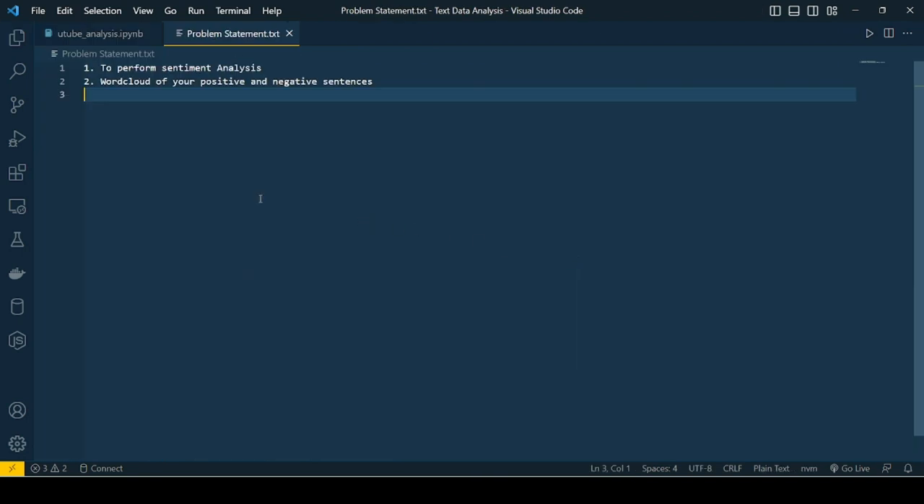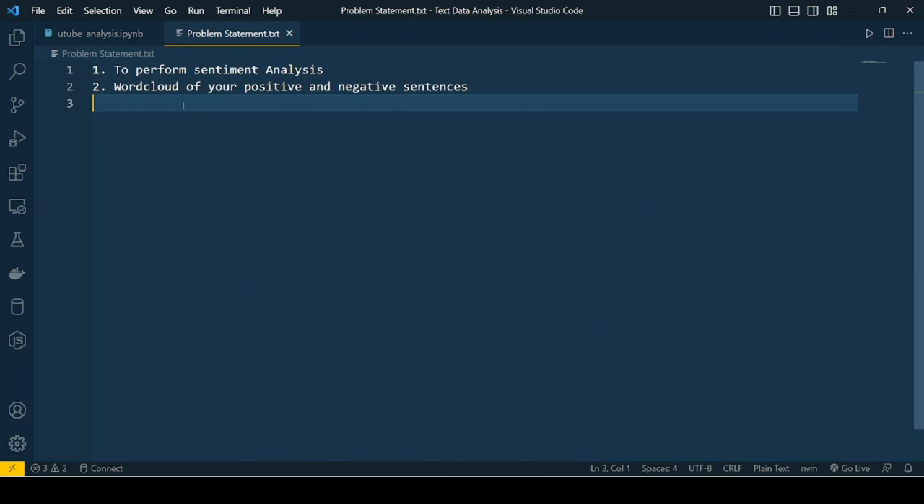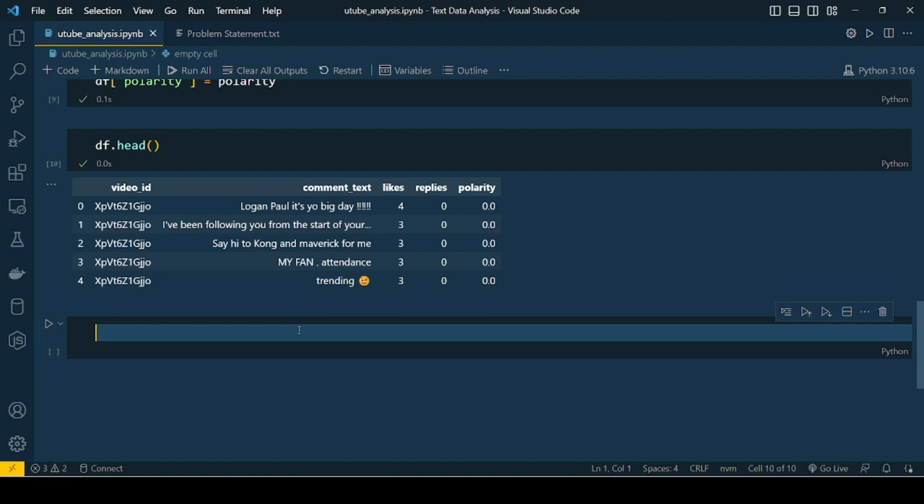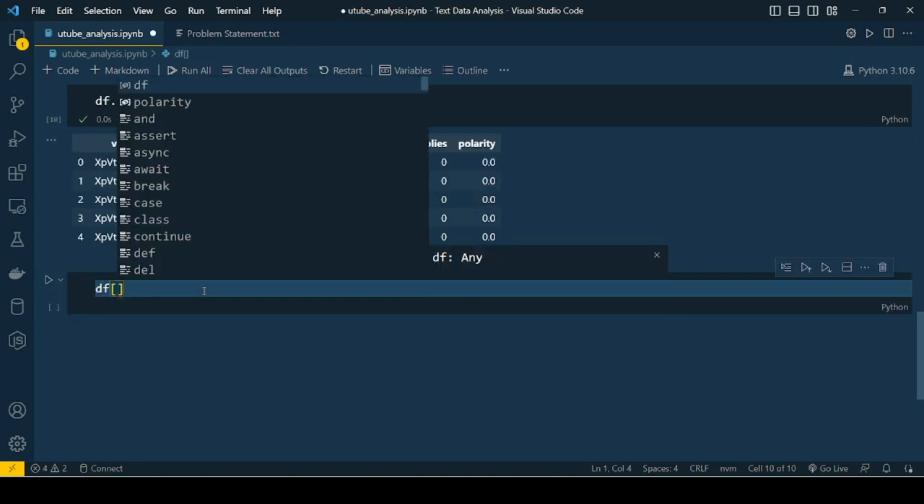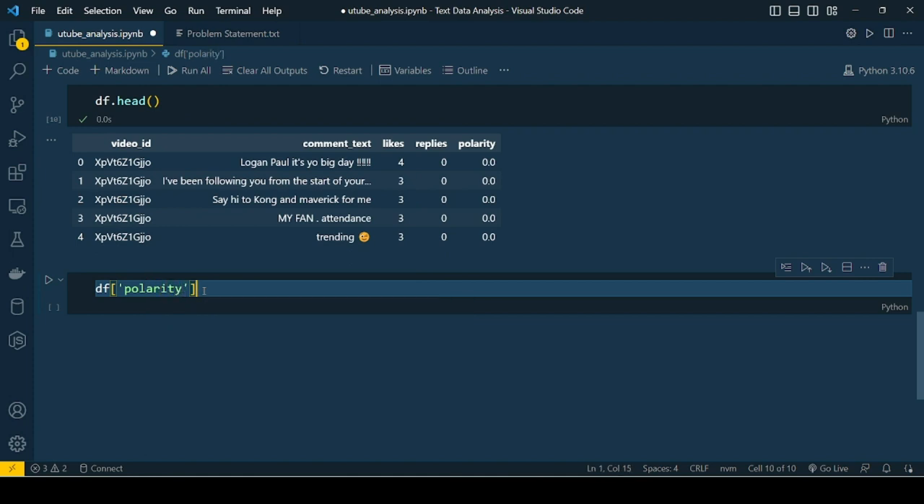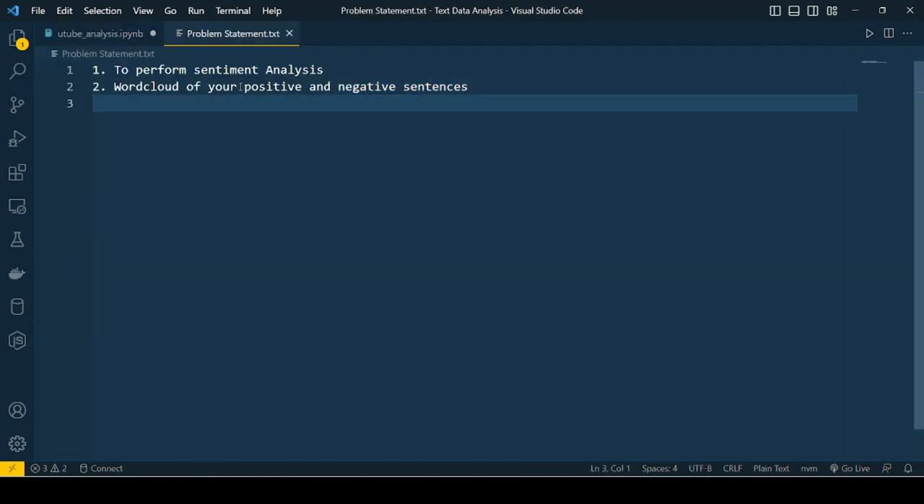Next we are going to perform word cloud analysis, word clouds of positive and negative sentences. First we need to understand what positive and negative sentences are in this data set. We'll define a positive sentence as one whose polarity is nearly equal to one, or positive, and a negative sentence as one whose polarity is negative, or minus one. So let me give you a view of this. Now check for positive sentences. To check for positive sentences, I will check whether the polarity is one. Every sentence that has a polarity of one is known as a positive sentence. This is the logic behind how we are calling sentences positive or negative.